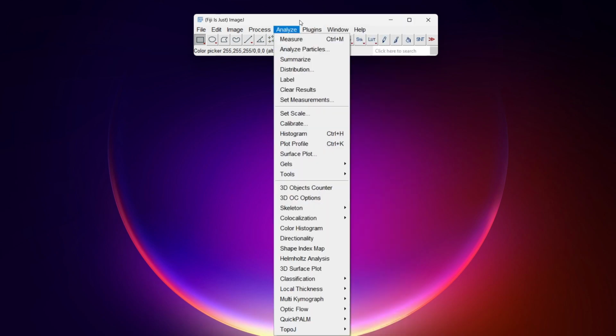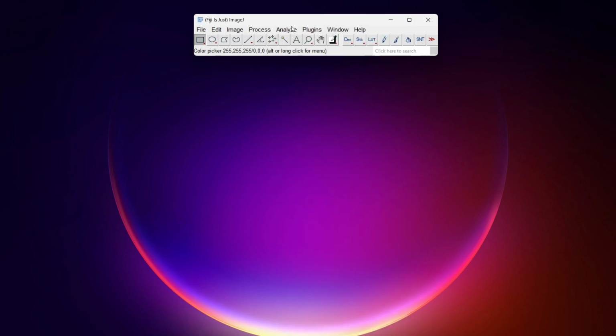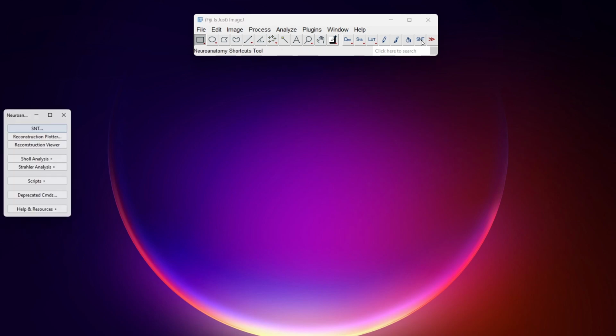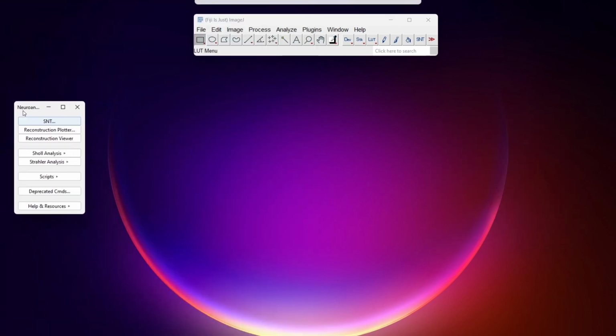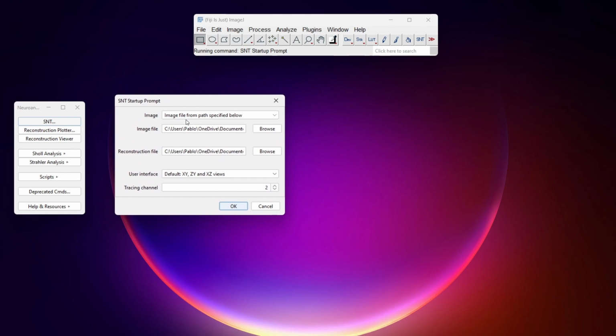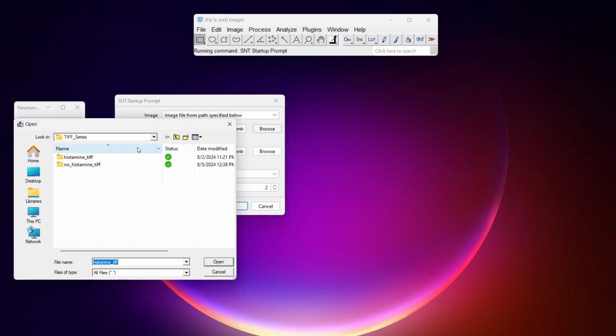I'm gonna show you how to do the tracings using Simple Neurite Tracing. For this, obviously you need Simple Neurite Tracer. Once you click on SNT, you get to this panel where you wanna hit SNT. Now here, it basically tells you for the reconstruction file, which is your tracing file or your traces of the specific image, and the image that you want, right?